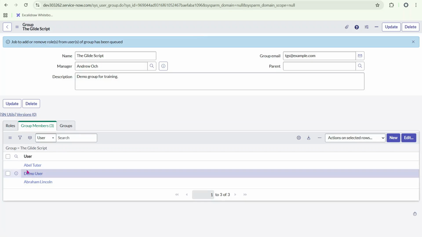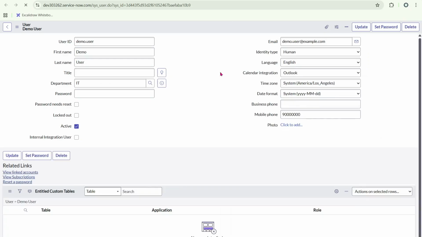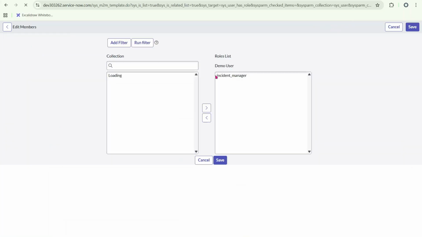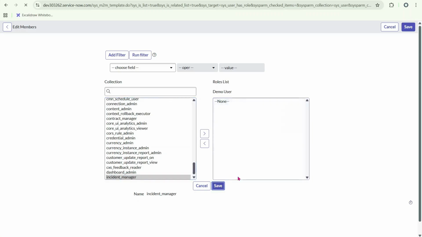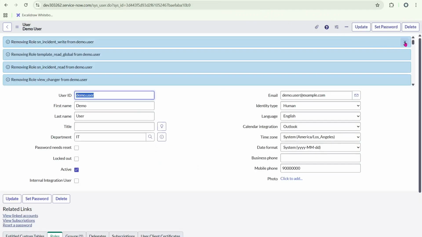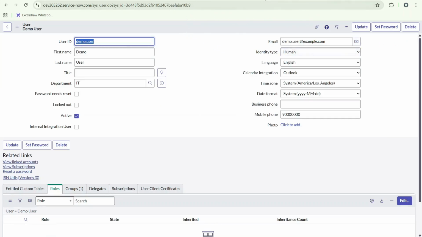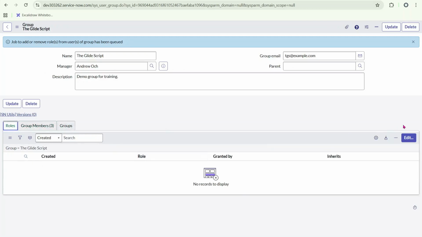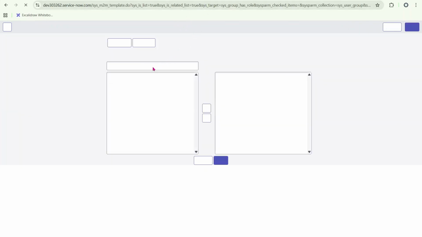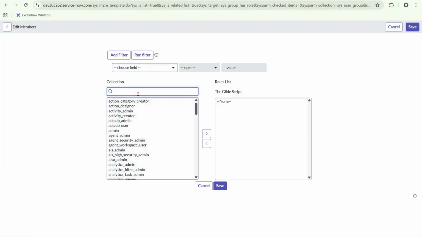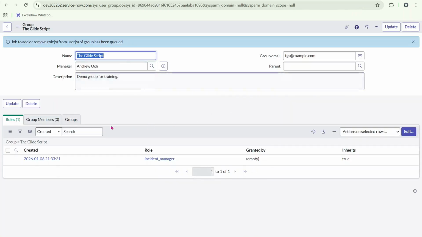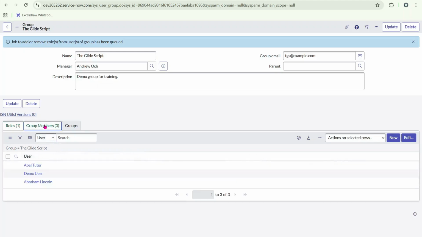If I open demo user, see, as of now we have 41 roles. I will click on edit and remove the role. I'm not going to give single individual roles to an individual user. Close this, then go to the roles and click on edit. From the list collector, give the incident manager role. Now I will give this role to the group. See, one role given to all group members.